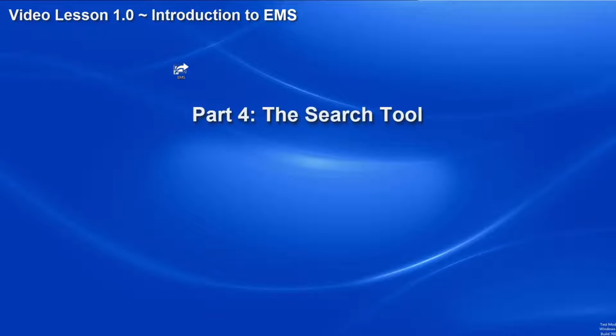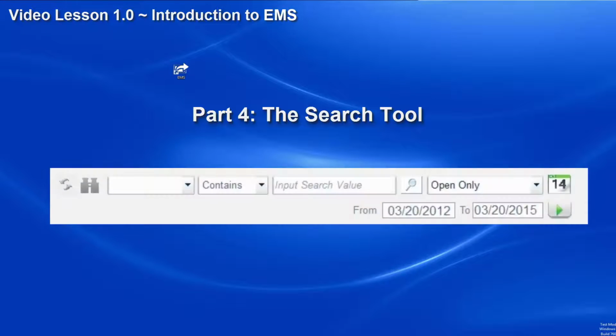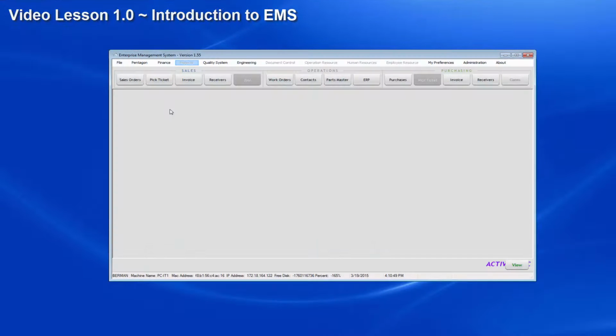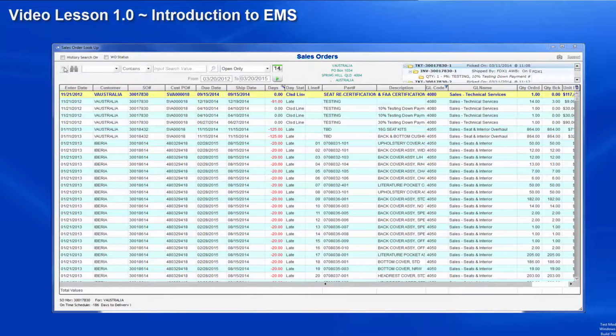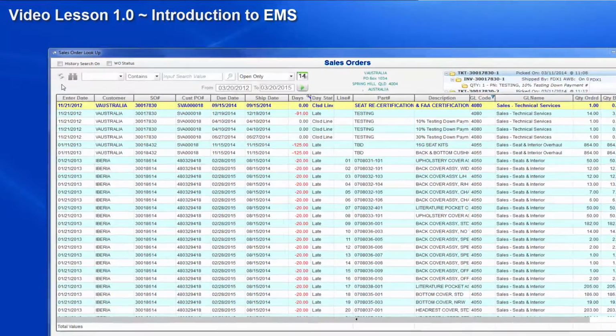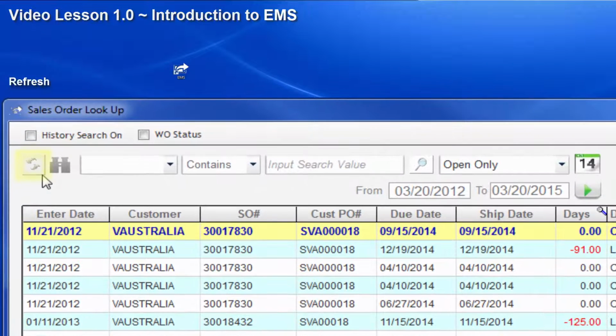Part 4. The Search Tool. We have designed an EMS search tool that works essentially the same way on every browse window. We thought that this would be a good time to introduce that tool. Let's use our sales order browse as an example. The first button on the left is a refresh. Clicking this button will reset all filters and searches on the current window.